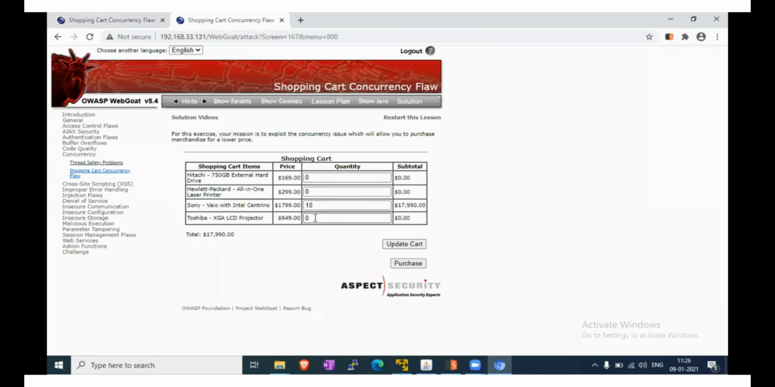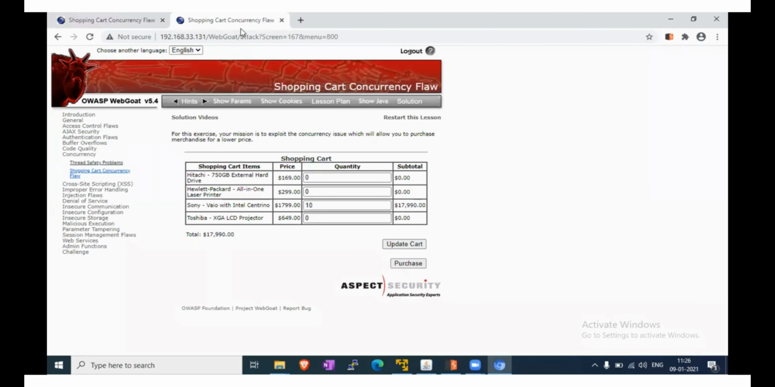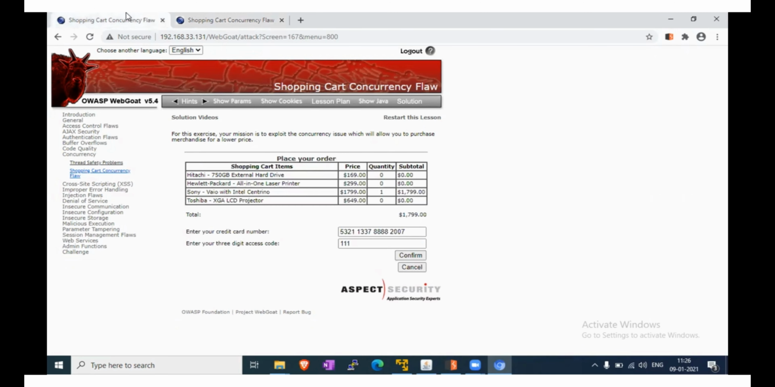Now we will click on the first tab, on purchase. Here we can see the value of one quantity. Now we will update the cart in the second tab. Click on the second tab where the quantity 10 is present, so we will click on update cart.